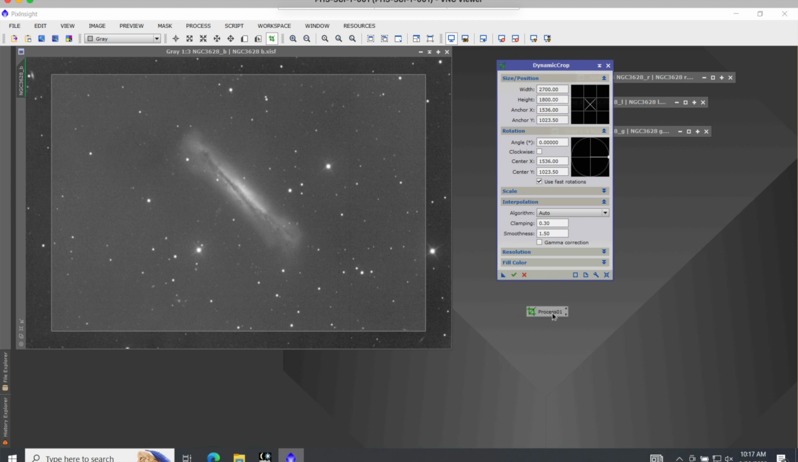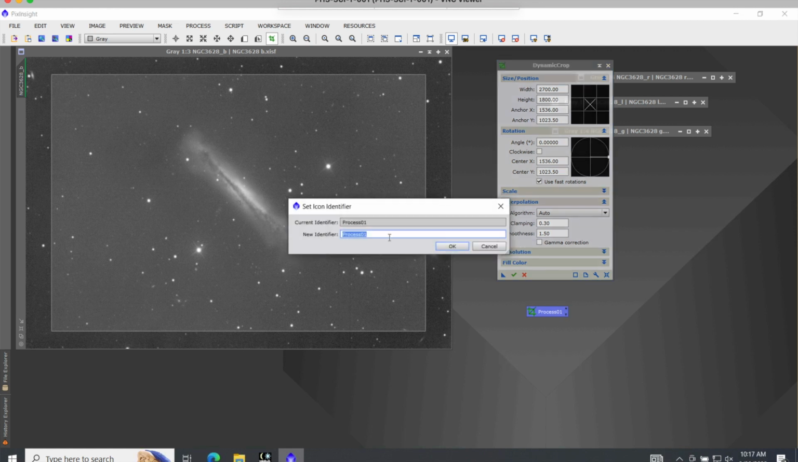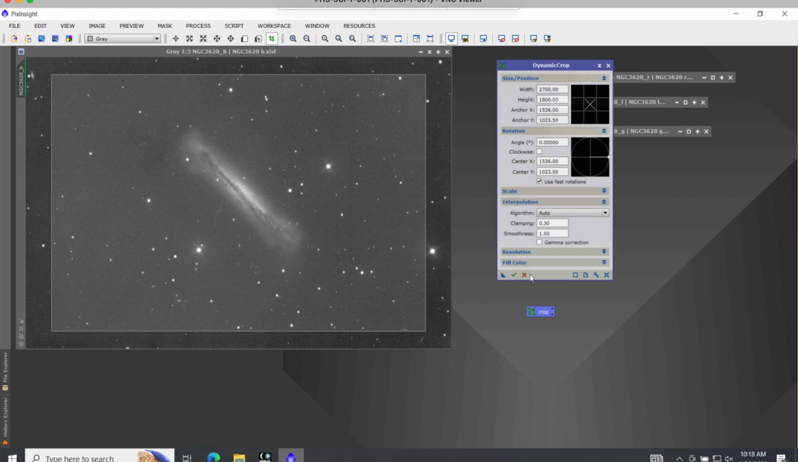And this is now called process one. We can go ahead and rename it. We'll just rename it as crop. And what I did there is I clicked on that top little icon, and you don't have to rename it. It's just kind of nice to see what this process is. Now we're going to go ahead and apply the crop, because what this little process icon down here has done is it has saved these settings. So the settings are exactly the same.